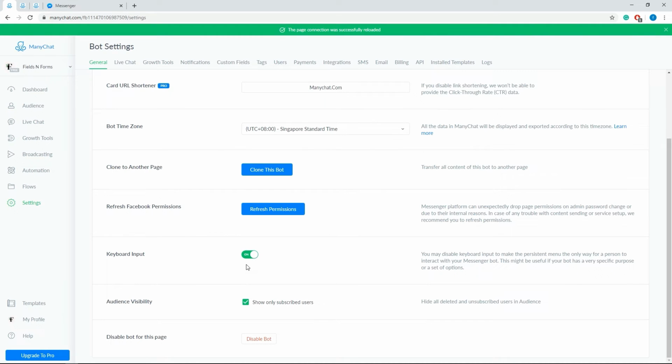Then we have keyboard input. You may disable keyboard input to make the persistent menu the only way for a person to interact with your Messenger bot. Then we have audience visibility. This hides all deleted and unsubscribed users in audience. Lastly, we have disable bot for this page. This feature disconnects Manychat from your Facebook page. It does not delete any content or subscribers, and you can easily gain access again by connecting your Facebook to Manychat again. Don't forget to cancel the active Pro subscription first before disabling the bot.